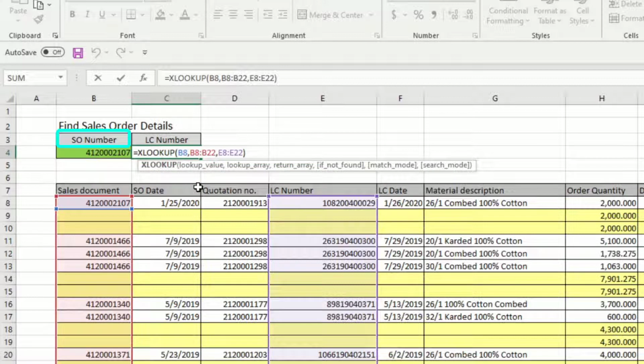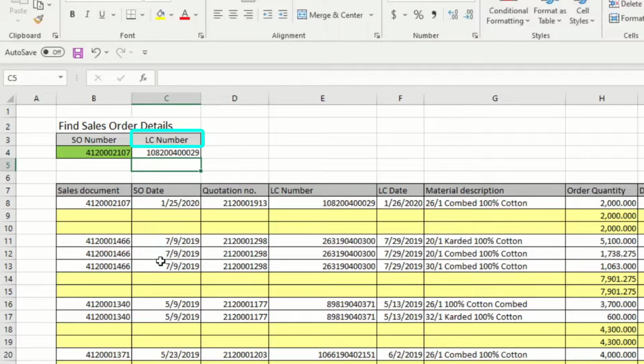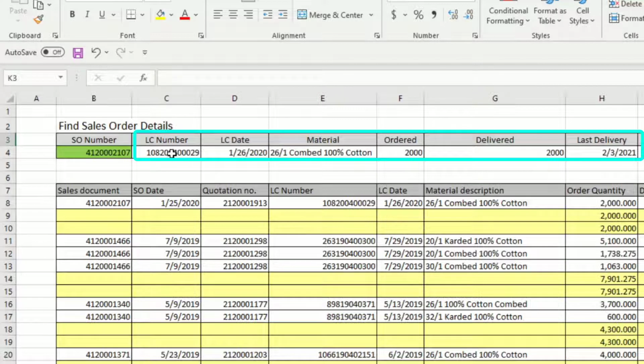Example, use XLOOKUP to look up a sales document number in a range and ask for the LC number in return. It includes the lookup value cell B4, lookup array range B8 to B165, and return array range E8 to E165. XLOOKUP can return multiple results for you. Therefore, XLOOKUP is the king.